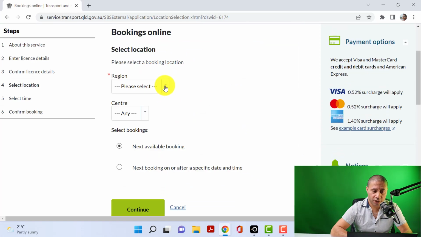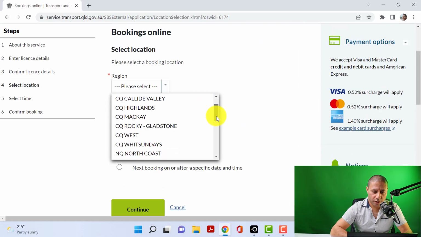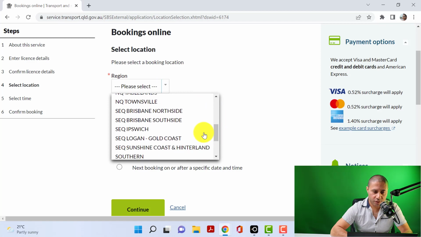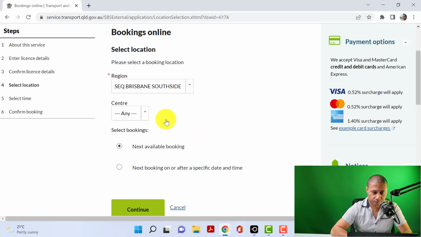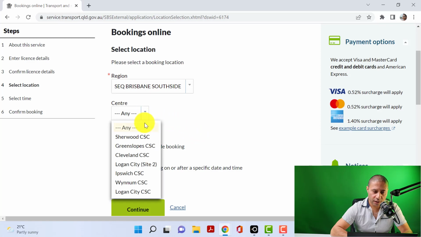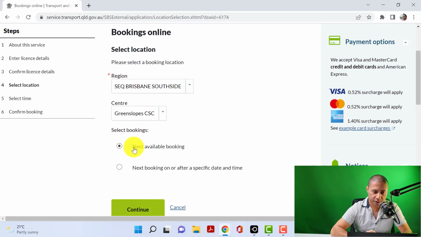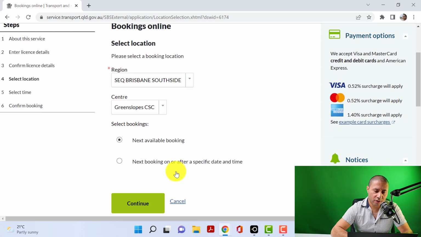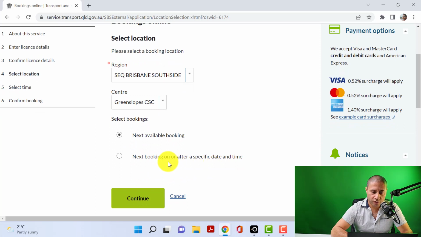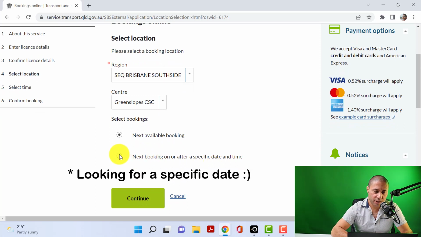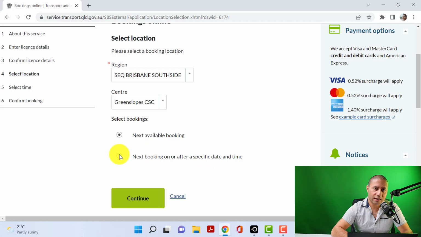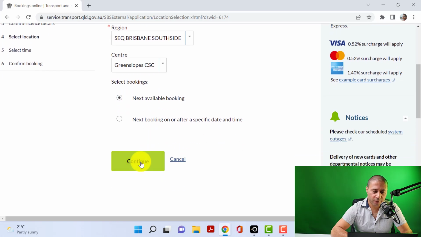On this page for region, scroll down to the bottom here and select Southeast Queensland, Brisbane, South side. And for center, click on Greenslopes CSC, Customer Service Center. And here we have two options. We can select the next available booking, or next booking on or after a specific date and time. So if you are specifically looking for a date, you can select this one. But if you are looking for the next available appointment, you can select this one, next available booking. A lot of people will go for this option, next available booking, and then continue.